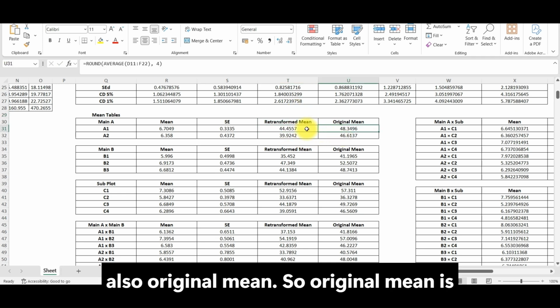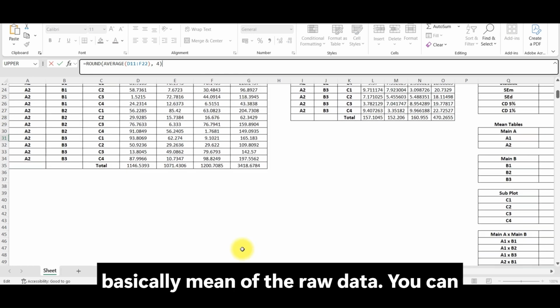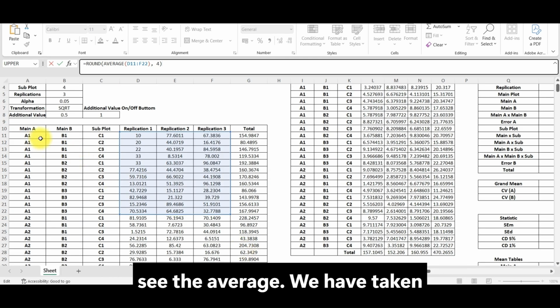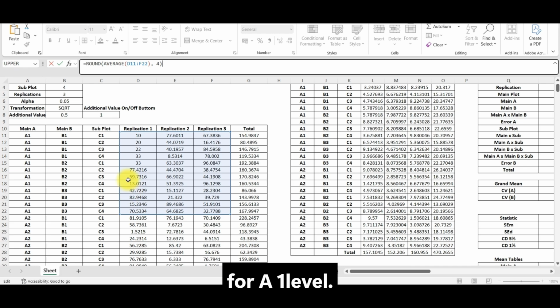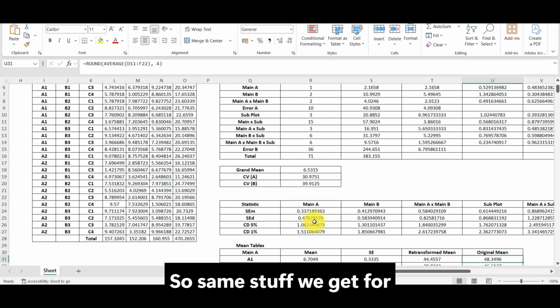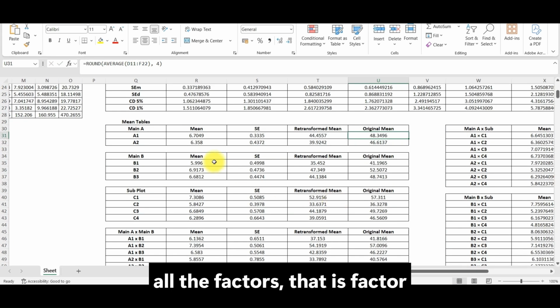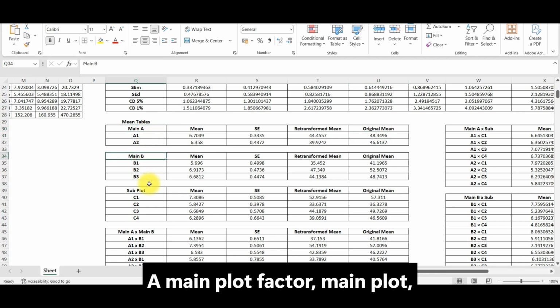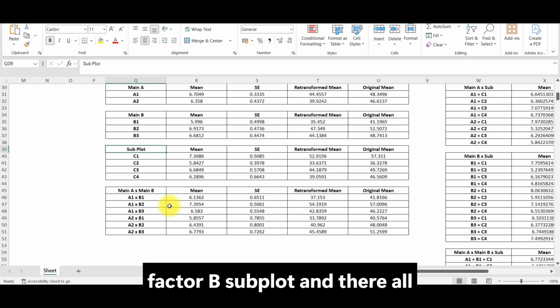Now we have also original mean. So original mean is basically mean of the raw data. You can see the average we have taken for A1 level. So same stuff we get for all the factors, that is factor A, main plot factor B, subplot, and all their interactions.